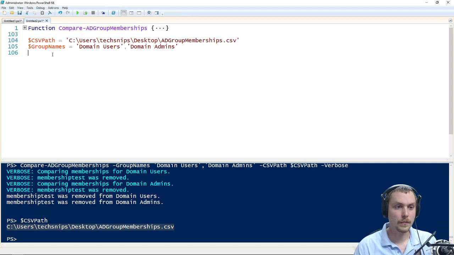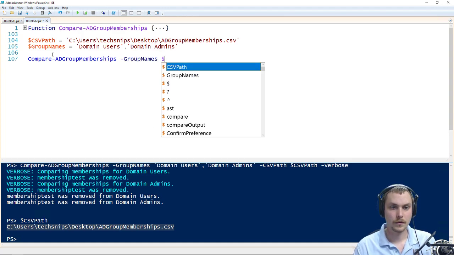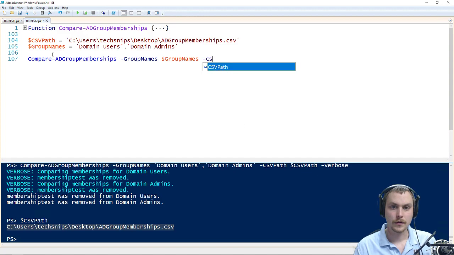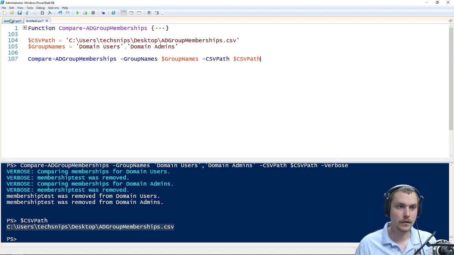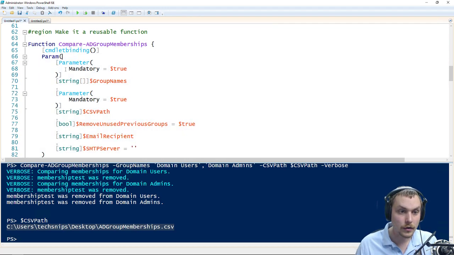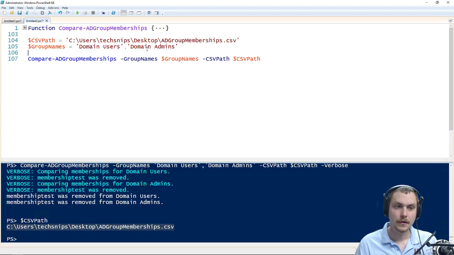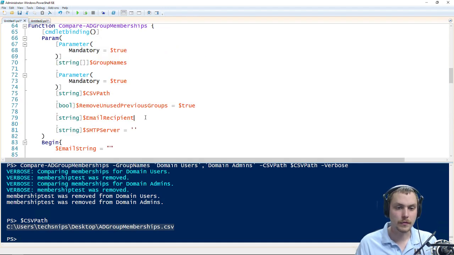So group names. Then we want to say group names, CSV path. And the last thing, there are other parameters as well. Remove unused previous groups. I'm gonna leave that set to true. Yeah, and I'll go over that when I actually record my demo.